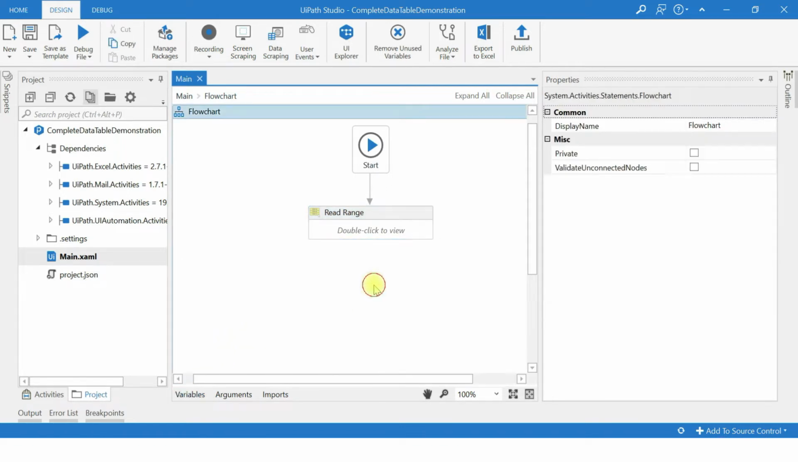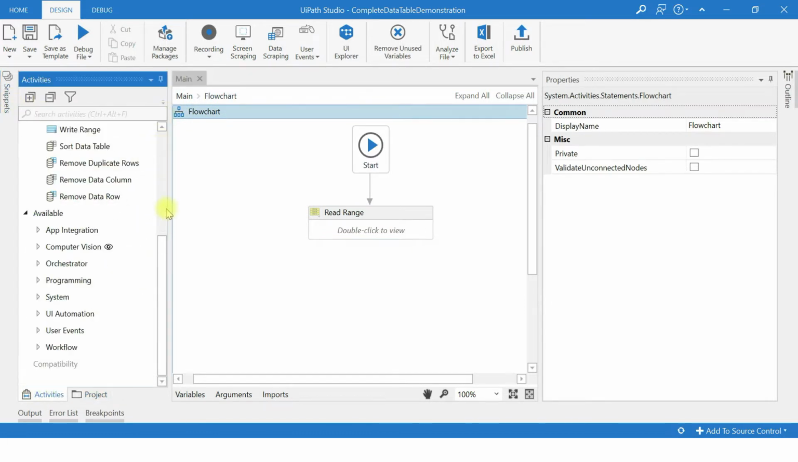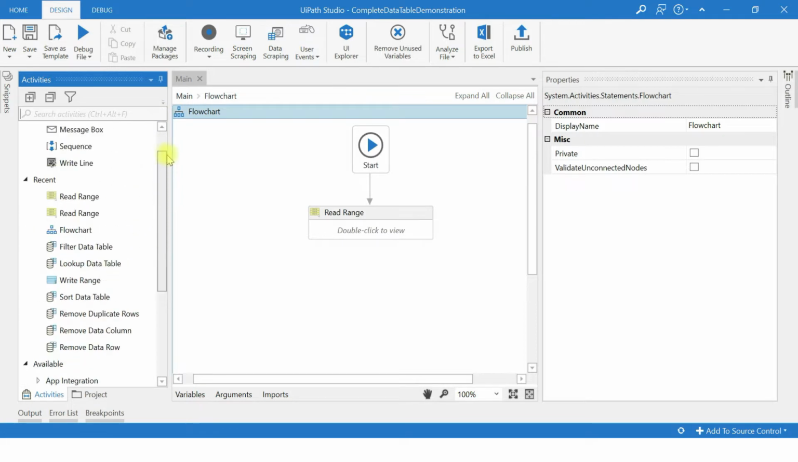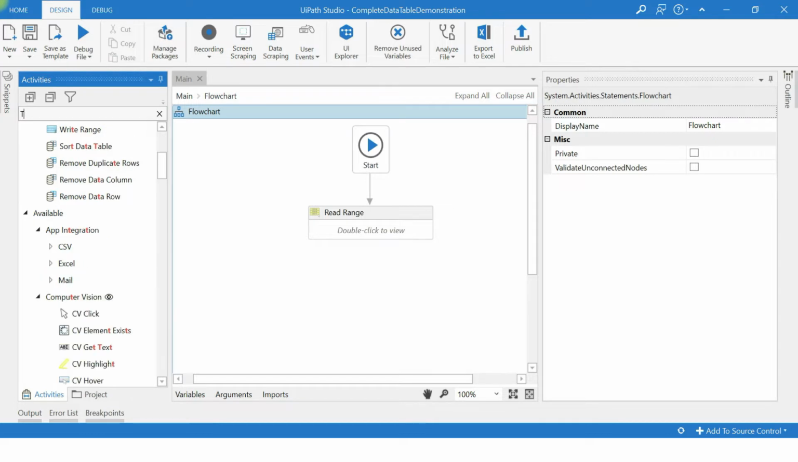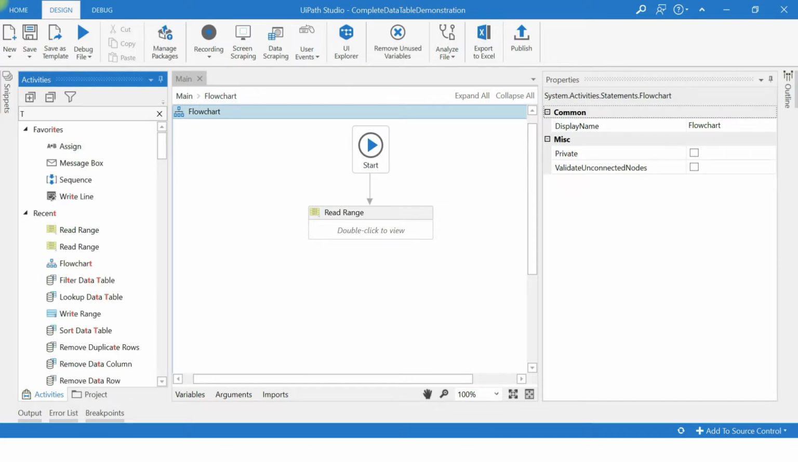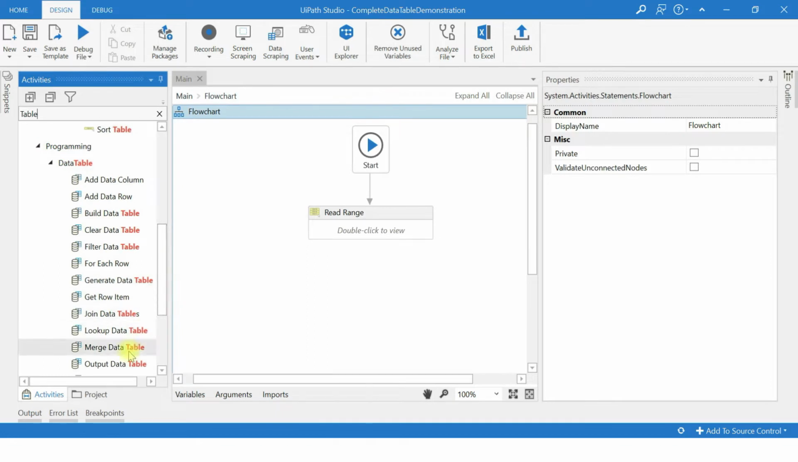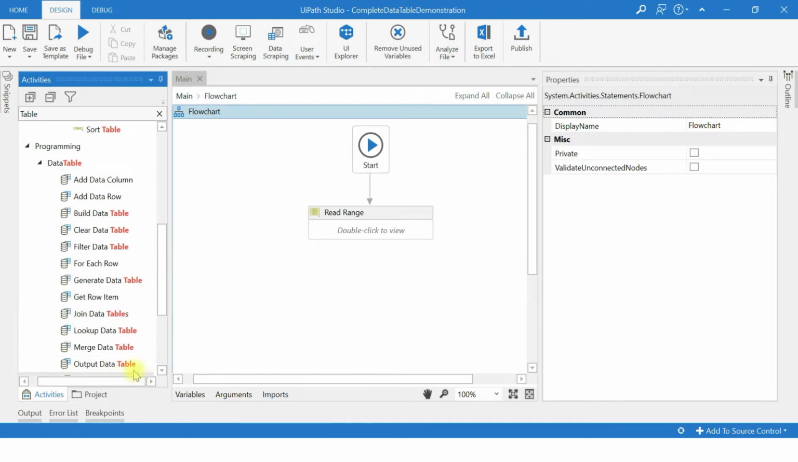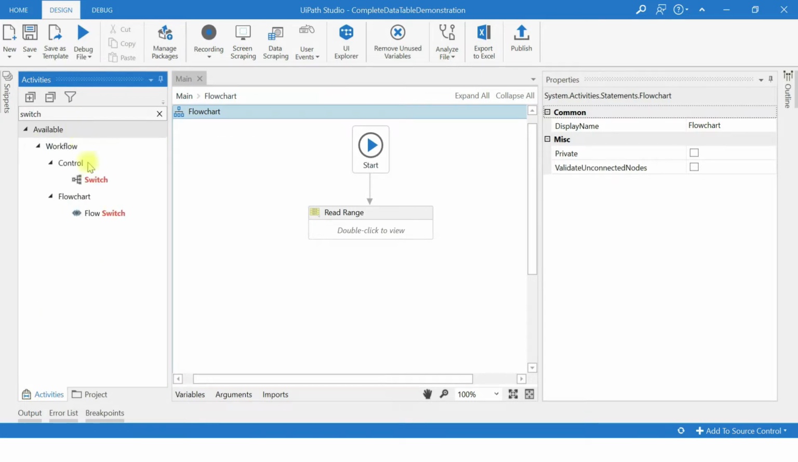Now how do we see what the data table actually contains? So now we are going to start exploring the activities given for data table. Let me type table. Under data table, the first activity we are going to look at is output data table. I will put a switch because we are going to see all the activities.